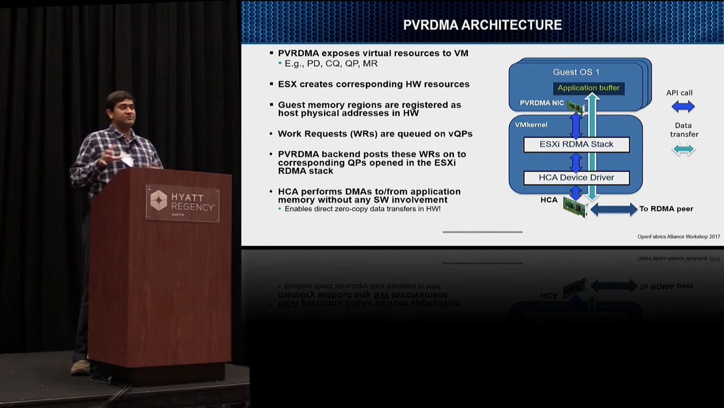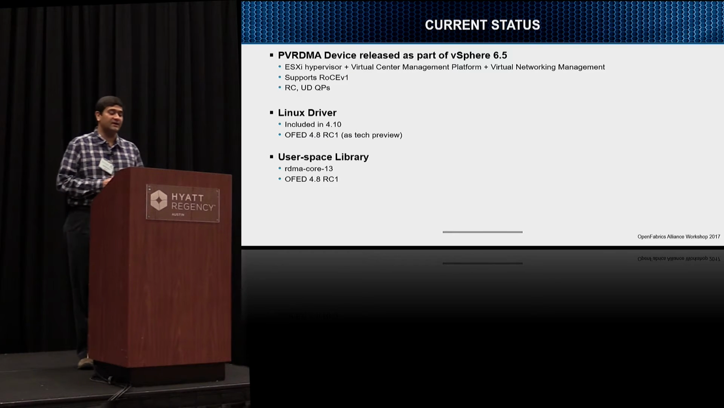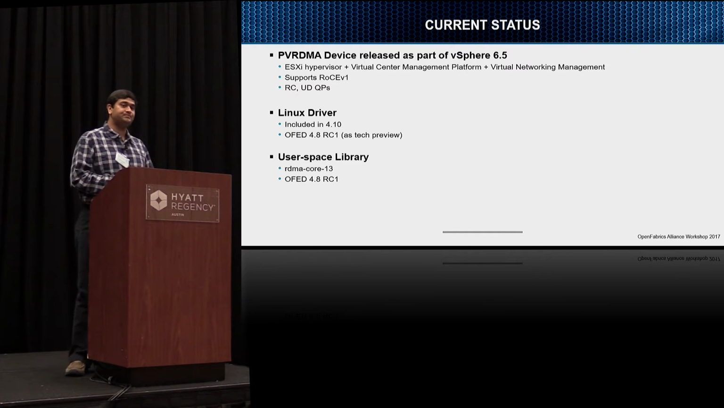So that's a small overview of what our PVRDMA device can do. Here's the current status of where things are from a VMware perspective as well as from an open source perspective. Our PVRDMA device was released as a software update to ESX 6.5, which is an industry standard hypervisor, and it was also released with the vCenter management suite and virtualized network management, which are all needed to actually run the PVRDMA device for virtual machines.